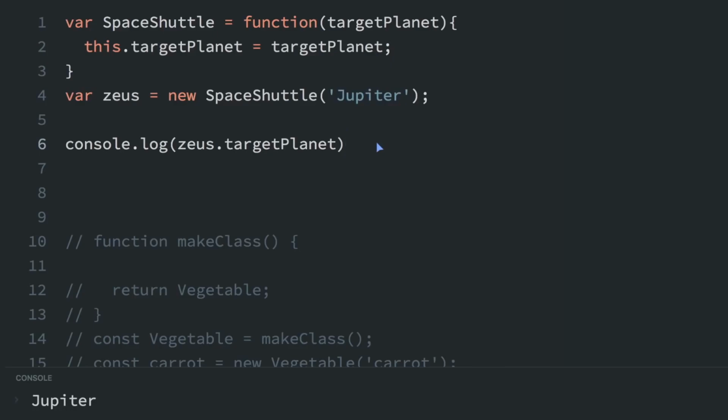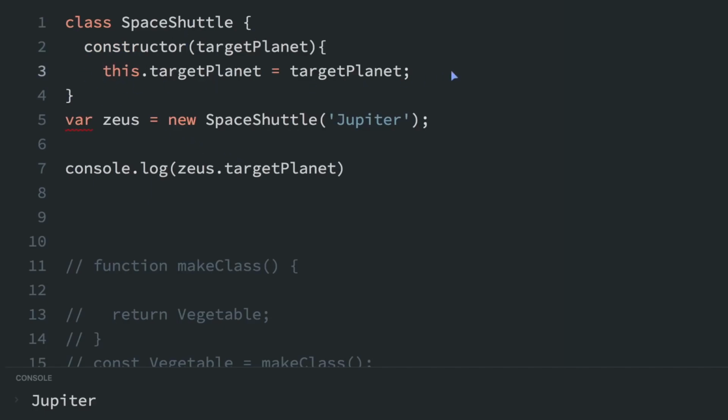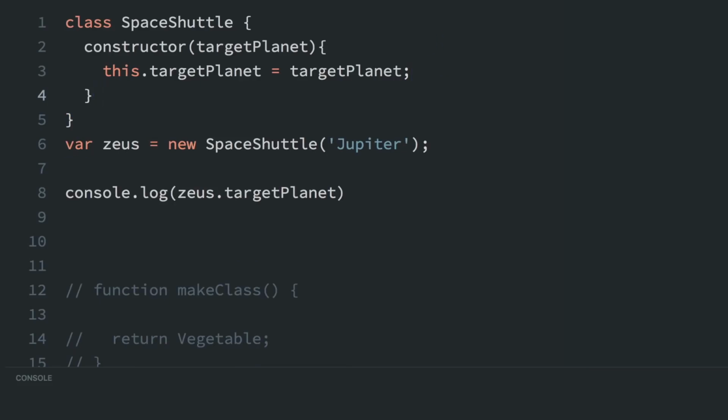The class syntax replaces the constructor function creation. So I'm going to delete that. We're going to use the class syntax. So I'll do class SpaceShuttle, and then we have the curly brace here. And so inside here, we have a constructor. So do constructor targetPlanet, and then that's all. We just have to put in the curly brace. And this works exactly the same as before, using the class keyword and this constructor.